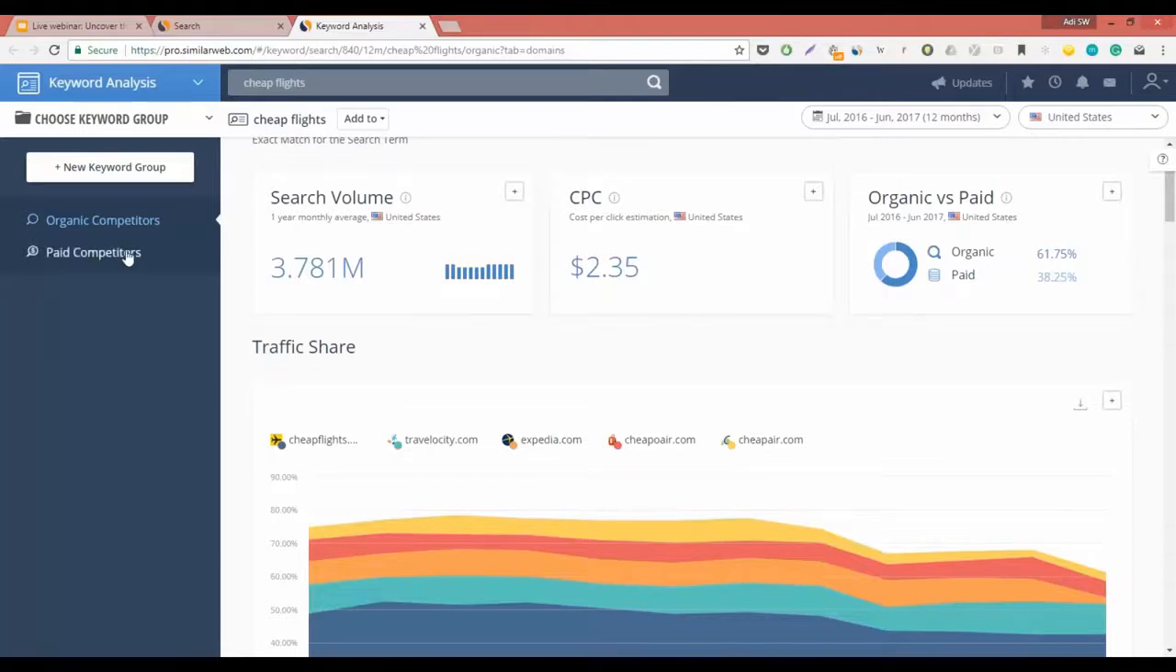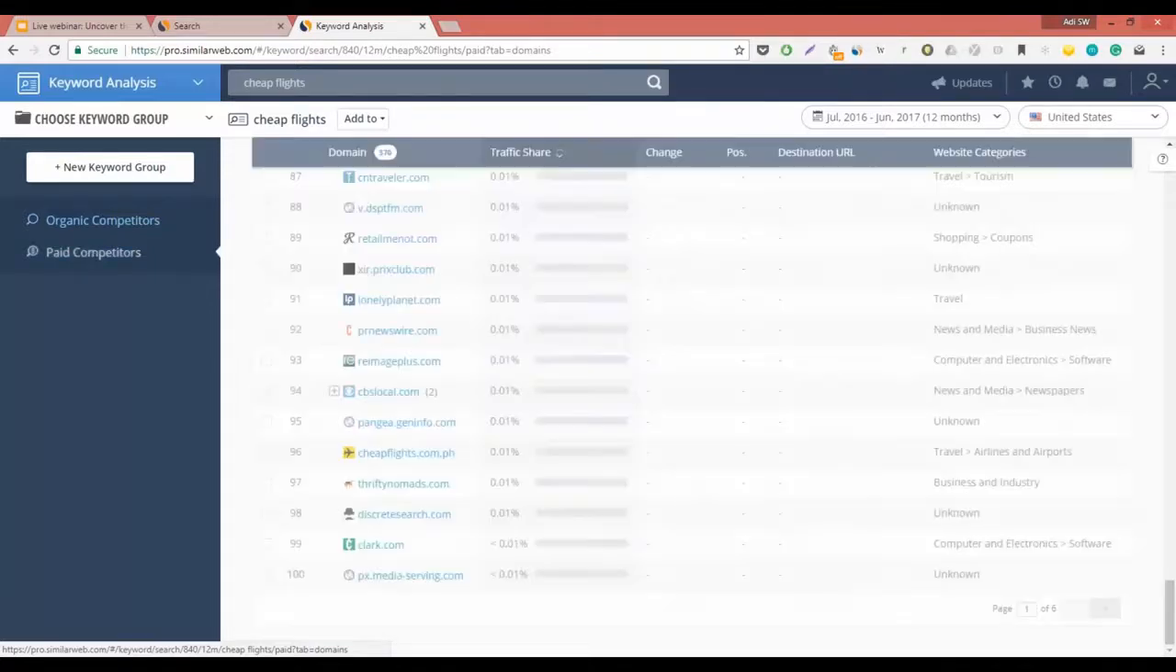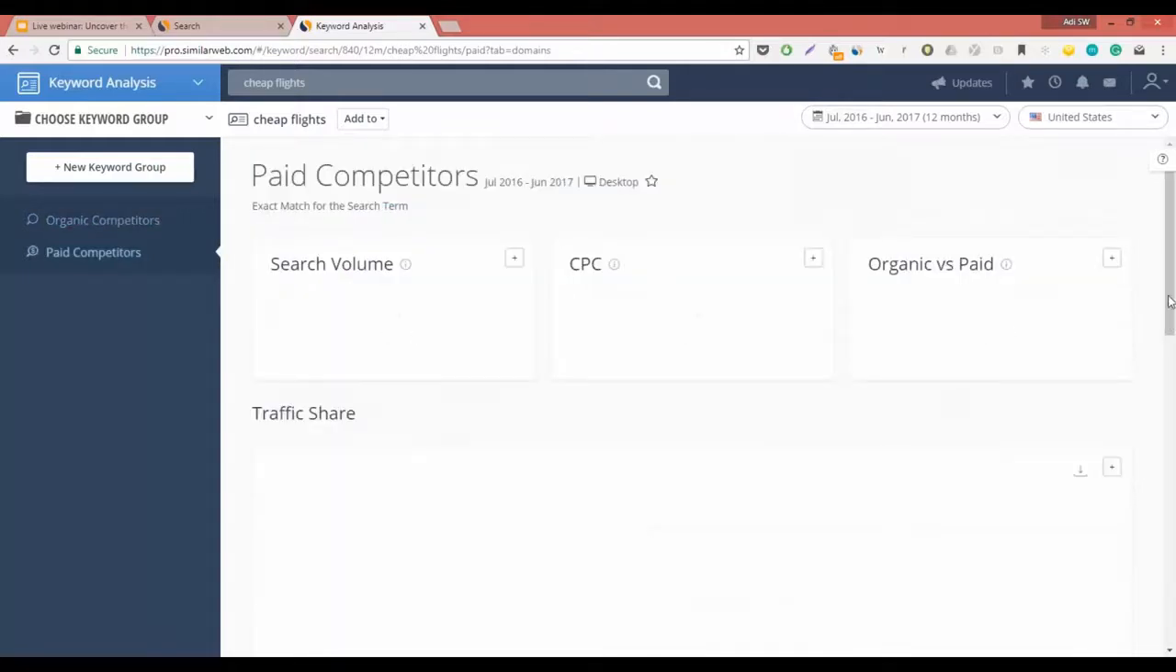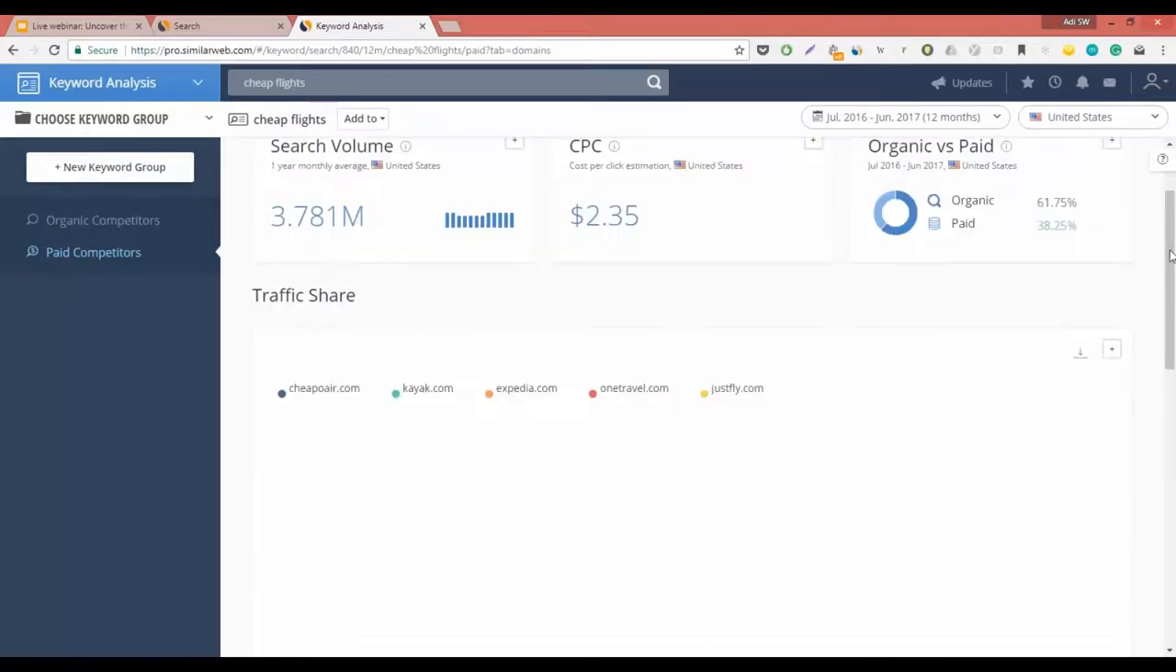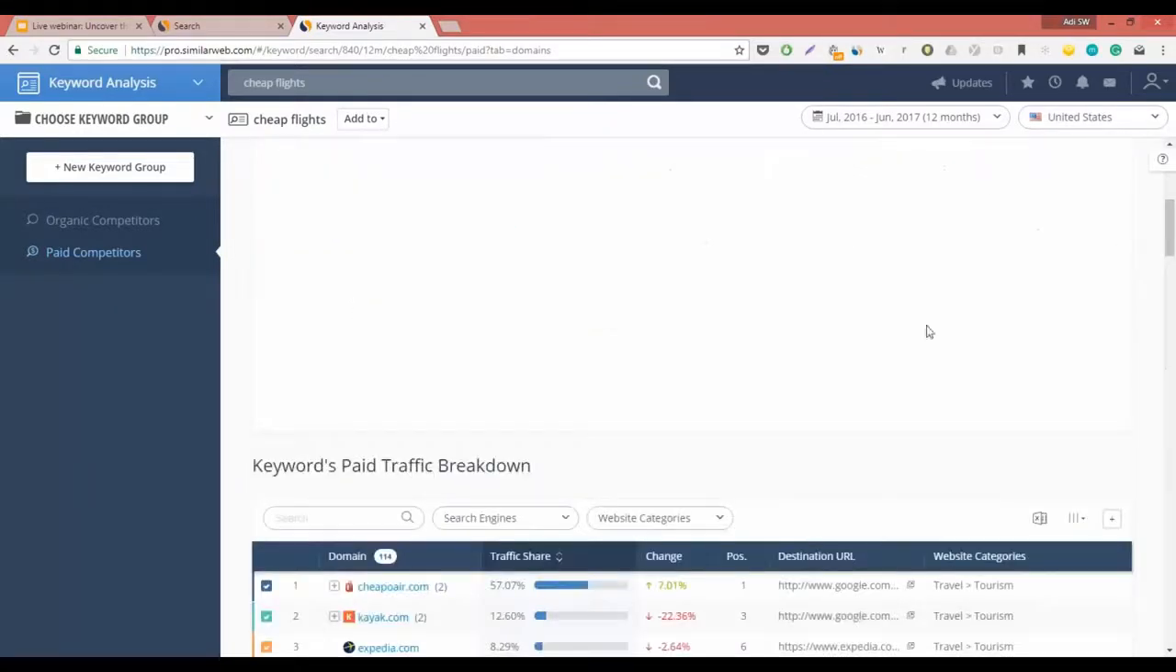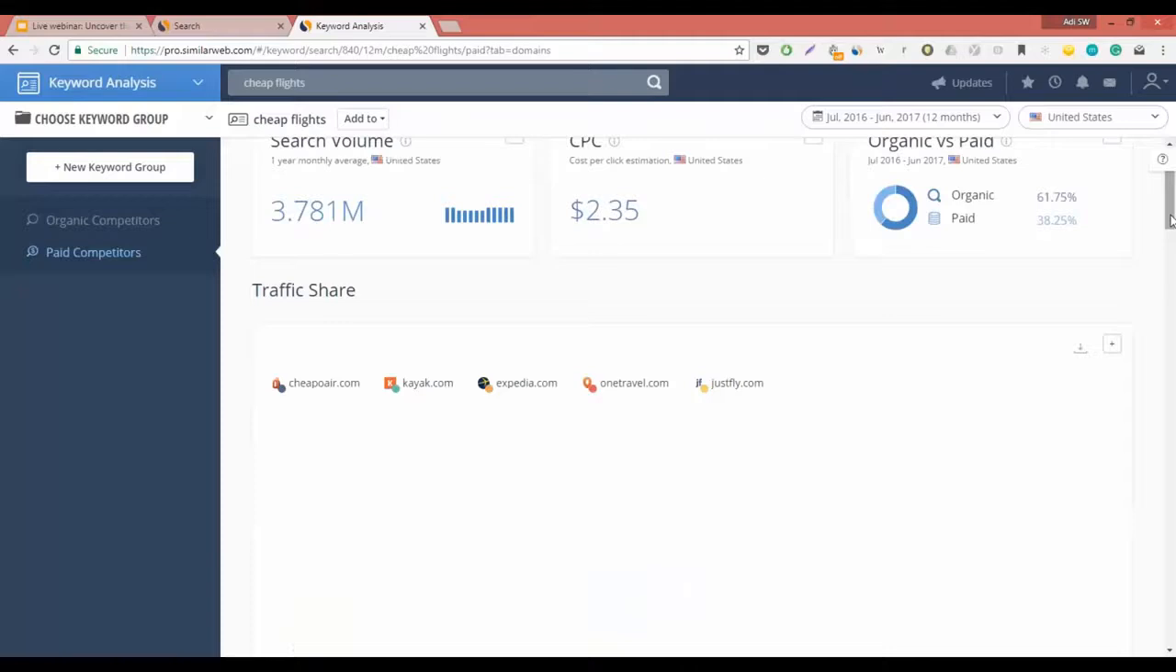What is interesting to me is to see which advertisers are spending the most money. So I will just click on paid competitors and see which domains are winning for this keyword, which means they are bidding on these keywords and spending their budgets to generate traffic from this really strategic keyword. And so here we have Cheapoair, Kayak, Expedia, and here we see what's changed over time.